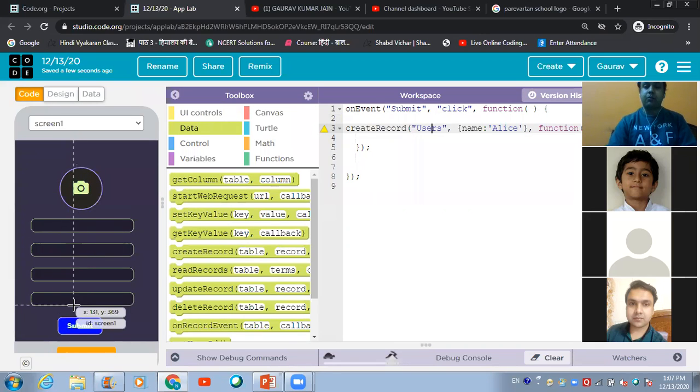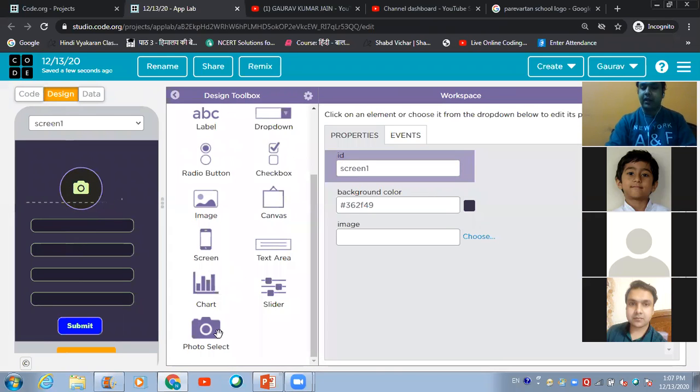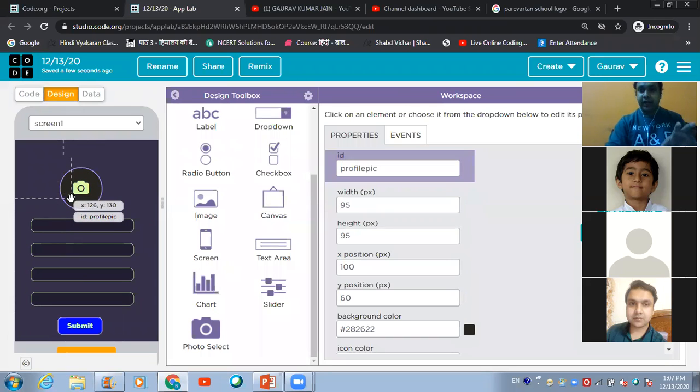Now there are 5 things which I would like to store in that table. The first one is the profile pic. Okay, so this is a photo select option that I have made use of here. I hope everyone is aware about this photo select option. Yes, this is the one which I have made use of here.